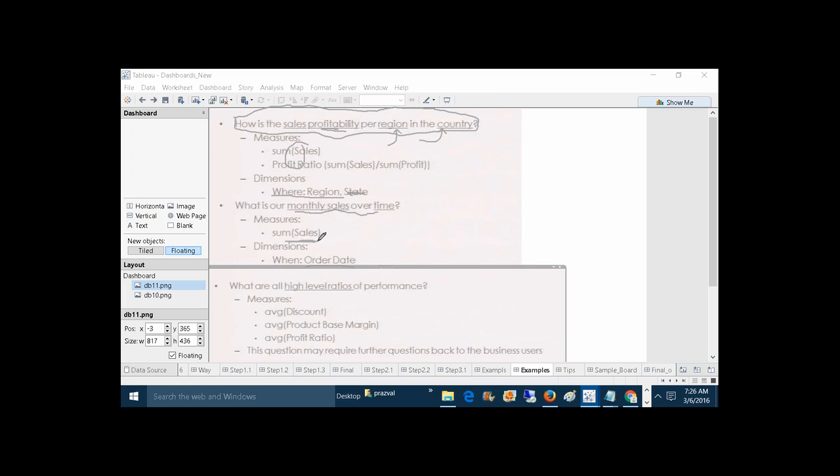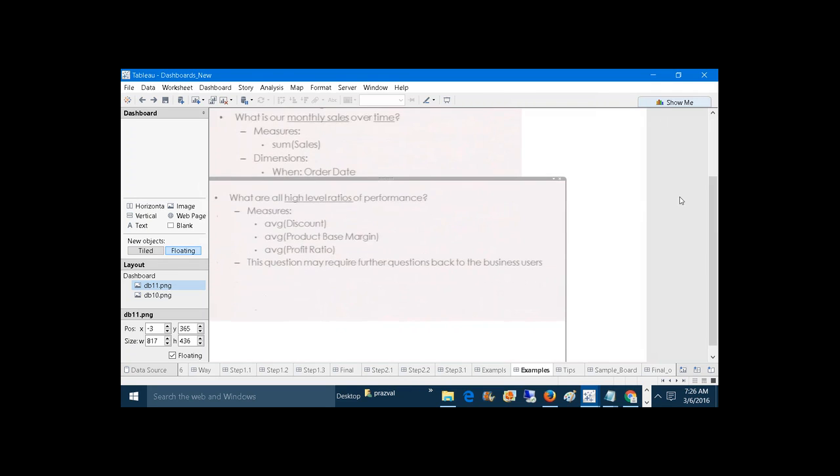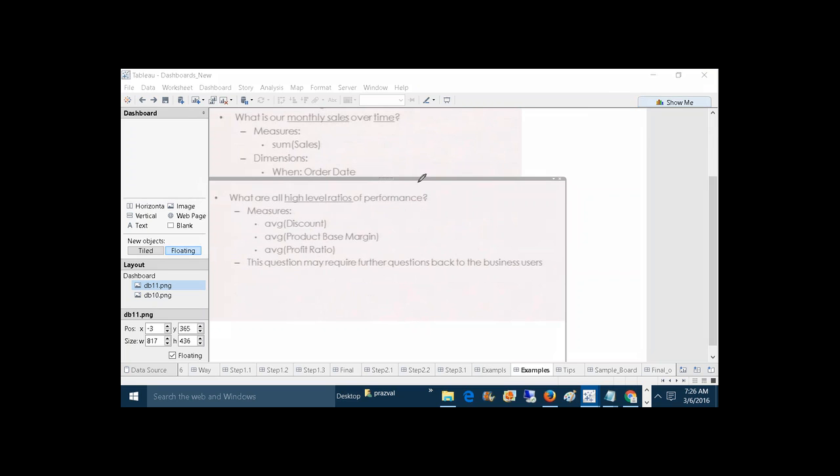Next is, what are the high level ratios of the performance? Here we have different measures like average discount or average margin, or we can take average profit ratio and show the performance. These are a few examples where this field segregation will help us.